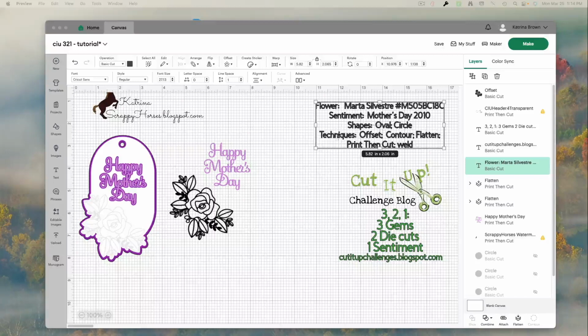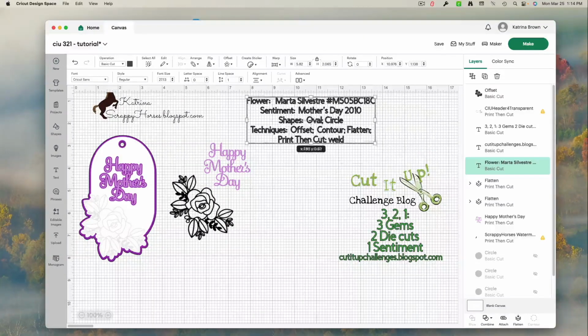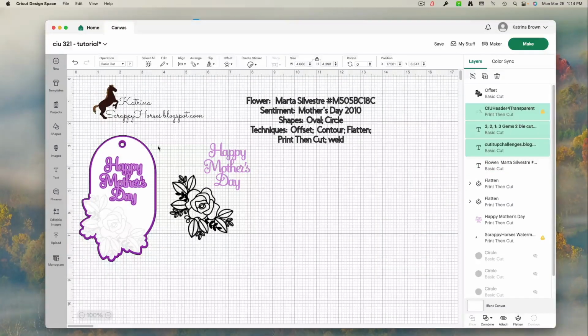All right, so let's get started on this. The flower is from Marta Silvestre, and here's the number on it. The sentiment is from Mother's Day 2010. I also used some shapes, an oval and a circle. And then I did a print, then cut, weld, offset, contour, and flatten. All right, let's get started with this.